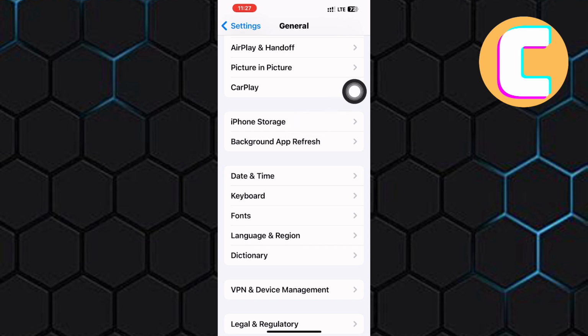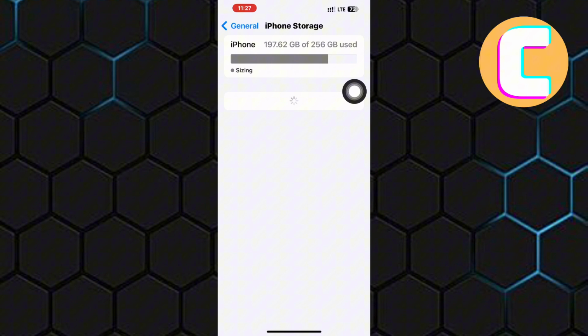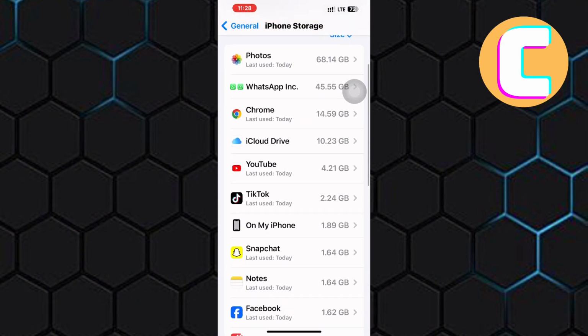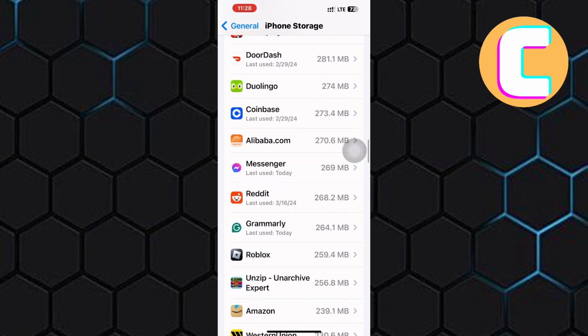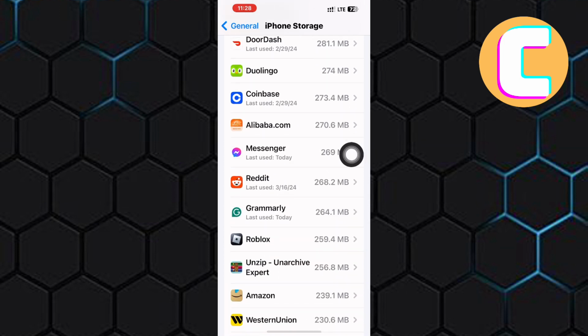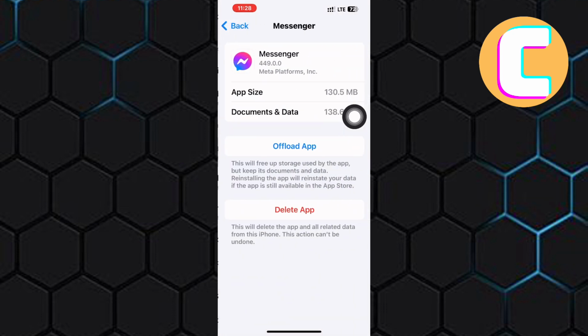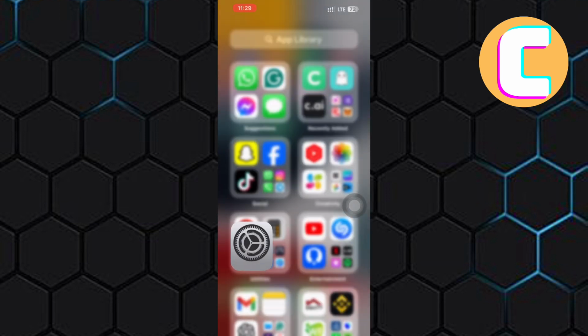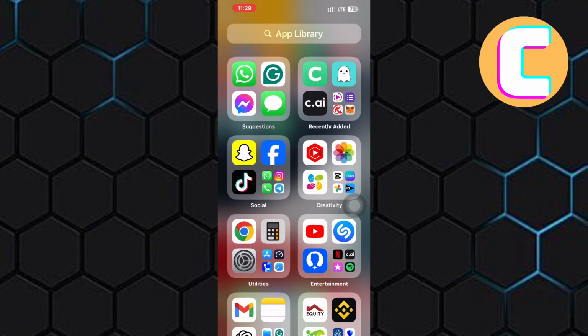After that, the page will start loading. Give it time. Finally, you will see this page where there is a list of all the apps. Scroll through the list and look for the Messenger application. As you can see, here is the app. Tap on it. You will see this page that has two options. From the options, tap on this named Offload App. A section with options appears. Tap here and the app will be offloaded. This will free up storage used by the app, but keep its documents and data. After that, you have to reinstall the app. Reinstalling the app will reinstate your data if the app is still available in the App Store.